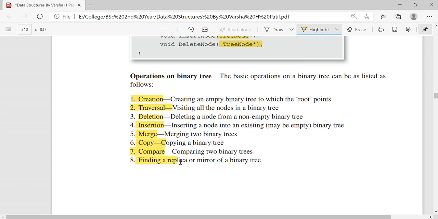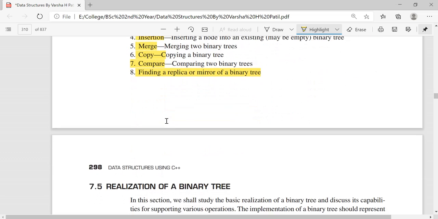Next, finding a replica or mirror of a binary tree, I mean the same shadow of a binary tree, you can find it out. So these are all the operations that you can perform on a binary tree. The most important are creation, traversal, insertion and deletion. These are the four operations that we perform regularly on any binary tree.